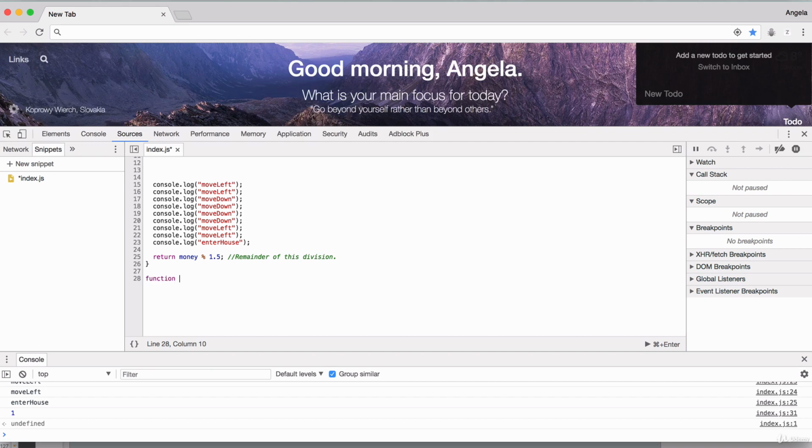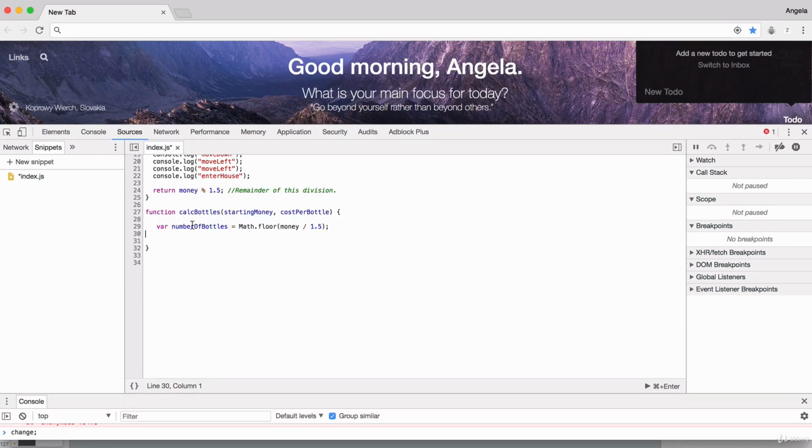So for example, let's create a function called calc bottles, and it takes an input in the form of starting money and also cost per bottle. So we can now say that the number of bottles is equal to this input called starting money divided by the cost per bottle, right?